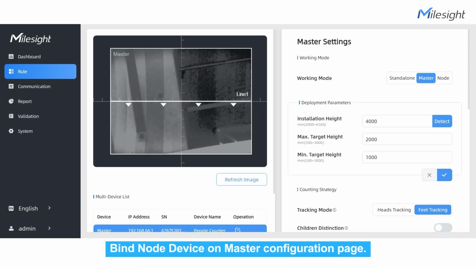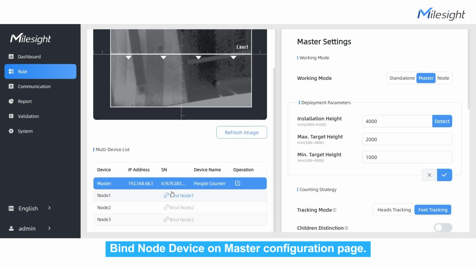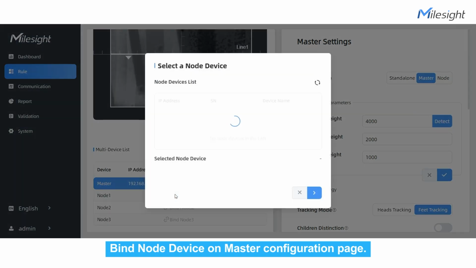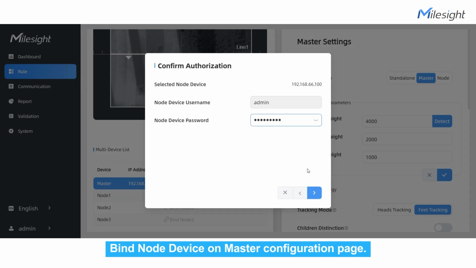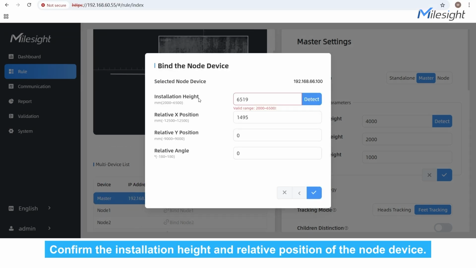Navigate to the rule module of the master device. Click Bind Node 1 in the multi-device list. Select the node device and enter the device password. Fill in the installation height of the node device and relative position information if these parameters are already measured. If not, save the default settings.